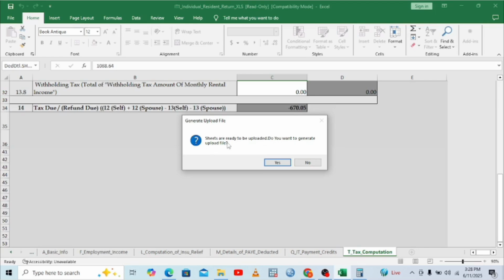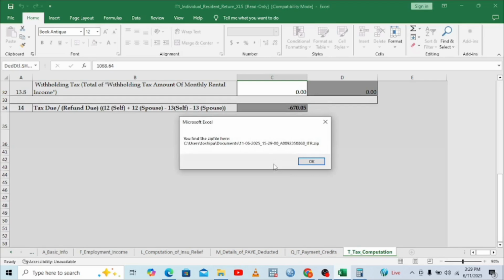So these sheets are ready to be uploaded. Do you want to generate the upload file? Yes, I want to generate them. When you generate them, what you need to be sensitive about is the date, the year, and the time. Be sensitive about the time.